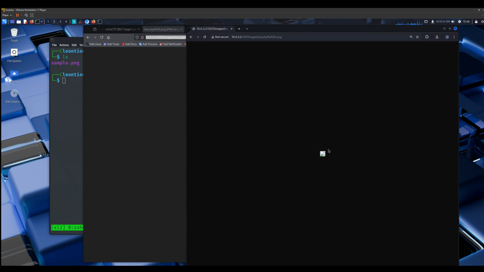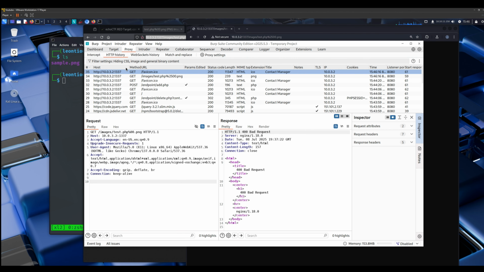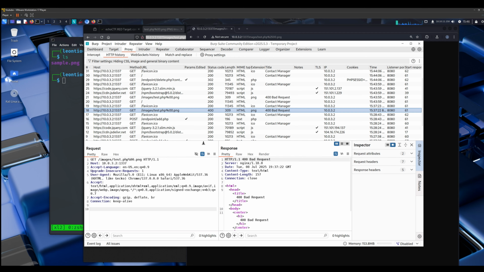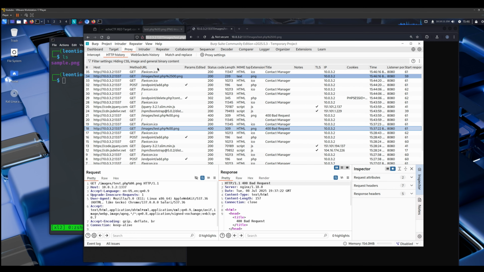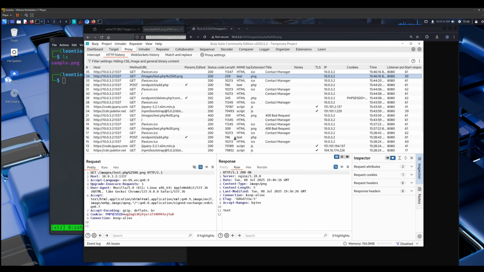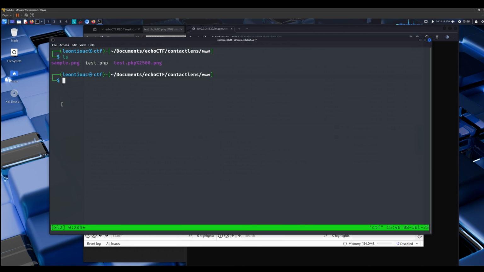Okay. So let's see. There it is. We still get test back. Oh, it's because the image already exists. Is that what's going on? Okay, let's try changing the name.